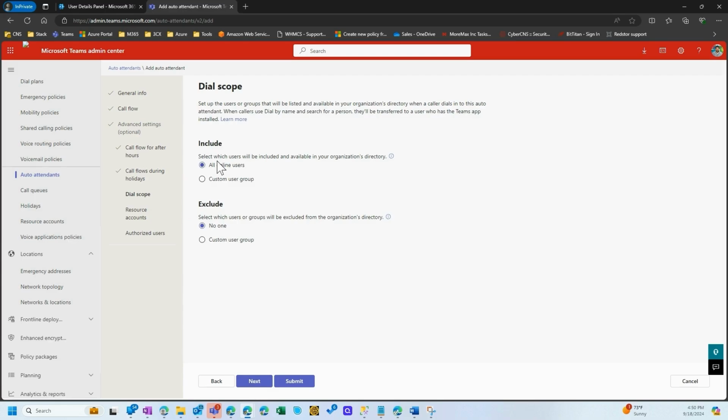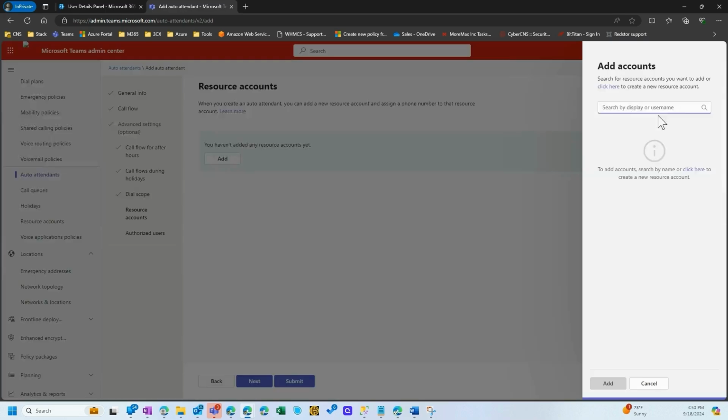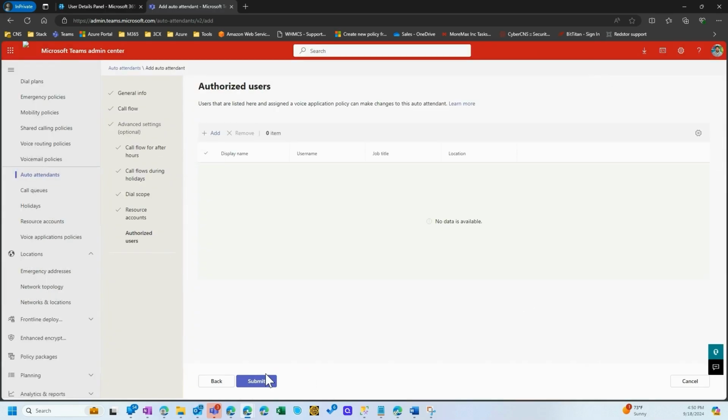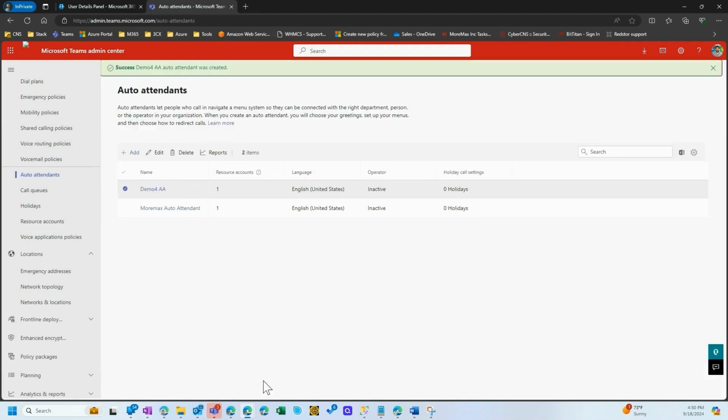Dialing scope, who can get calls, who should be excluded, and here you assign your resource account. How did I miss that? I think I'm almost finished. Your resource account is auto attendant 4. I'm going to add that. And authorized users is users who can edit it. So now you've got a fully functional receptionist, call queues, users with numbers, and that's it.